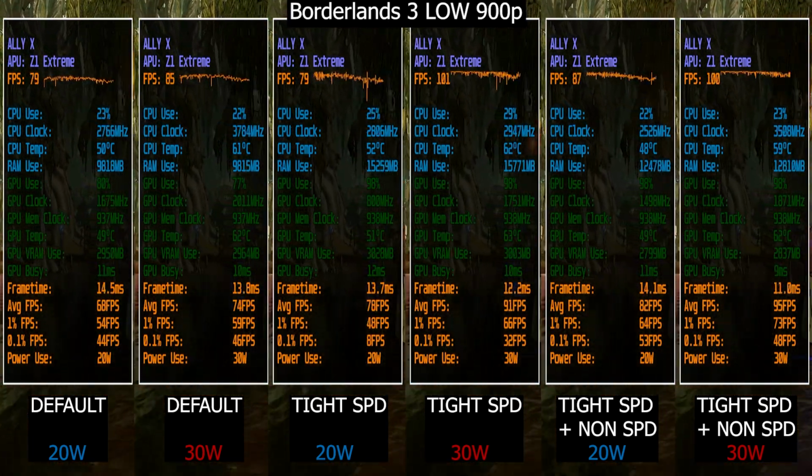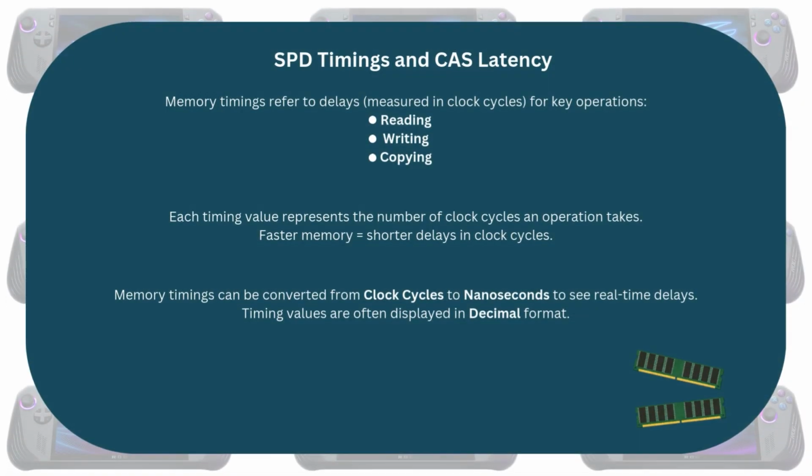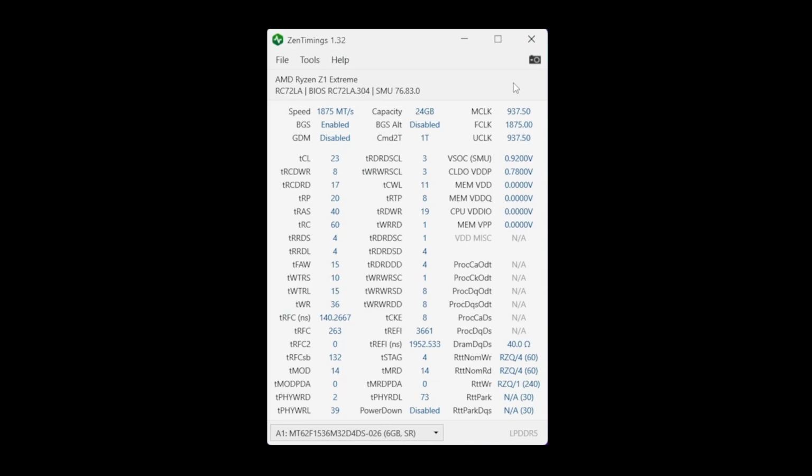Now, in case you are wondering what memory timings are anyway and why we are doing it, I'll explain in plain words. Memory timings refer to the delay measured in clock cycles for specific tasks like reading, writing, or copying data, and there are various types and each timing value represents how long these operations take. Since they are measured in clock cycles, faster memory has shorter delays, and these timings can be converted to nanoseconds to show the real-time delay involved. Their values we see here are in decimals. I want you to remember that because later on, as we tighten them, we'll have to do some conversions.